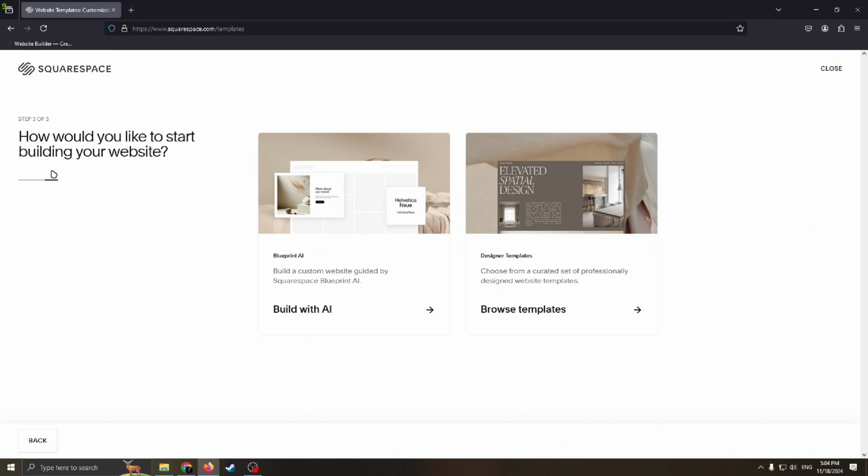Next, how would you like to start building your website? So guys, you have two ways how to build your website. You can build your website with AI technology, or you can choose from a curated set of professionally designed website templates. And I'm gonna choose this one because I really like browse hundreds of ready-made templates, then choose one to customize. I don't really like AI technology, so I'm gonna choose this one.